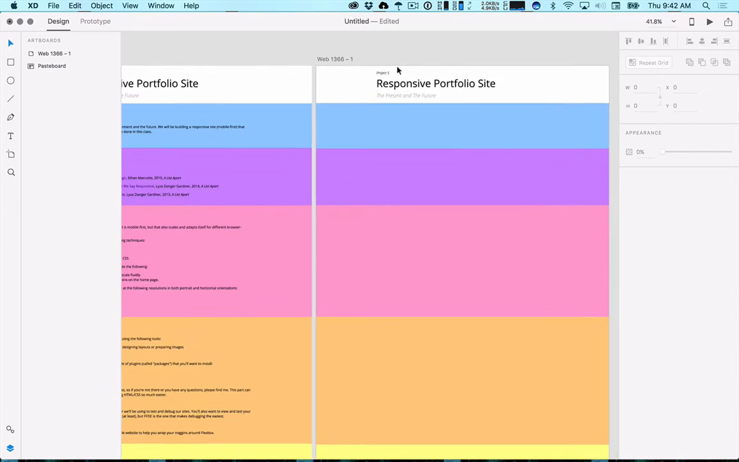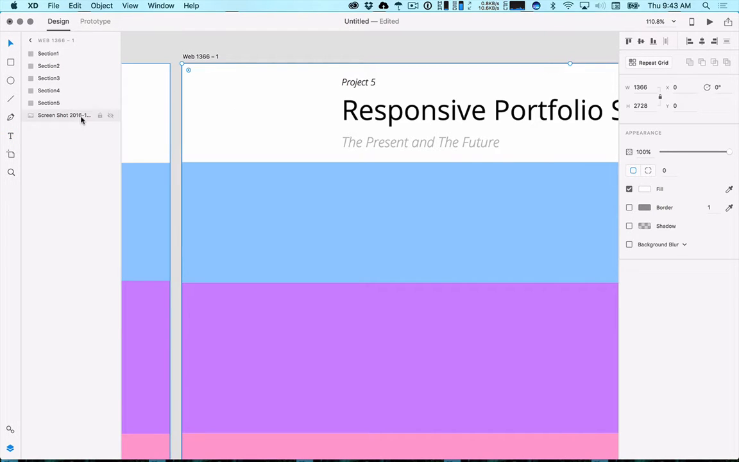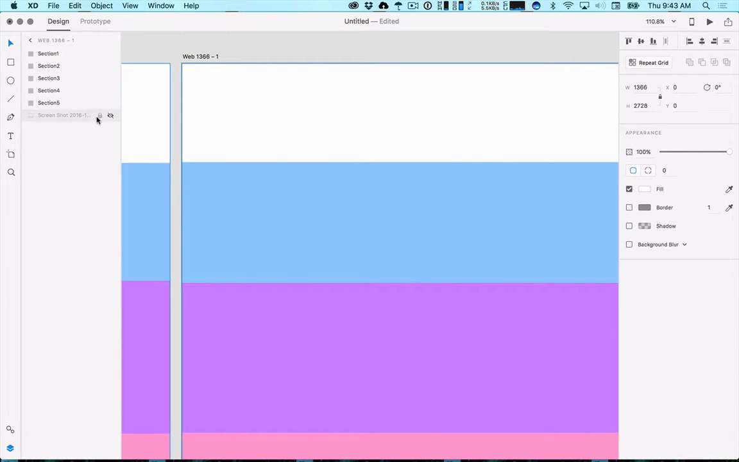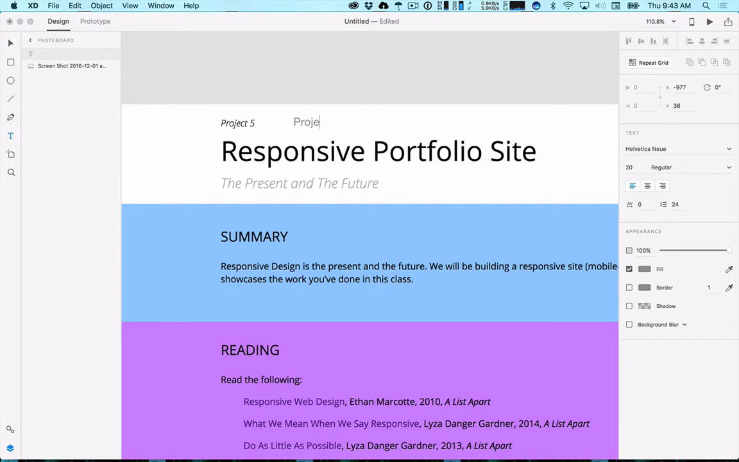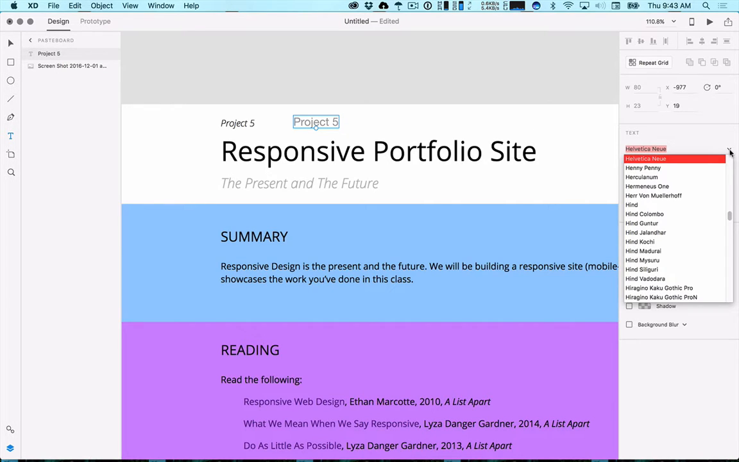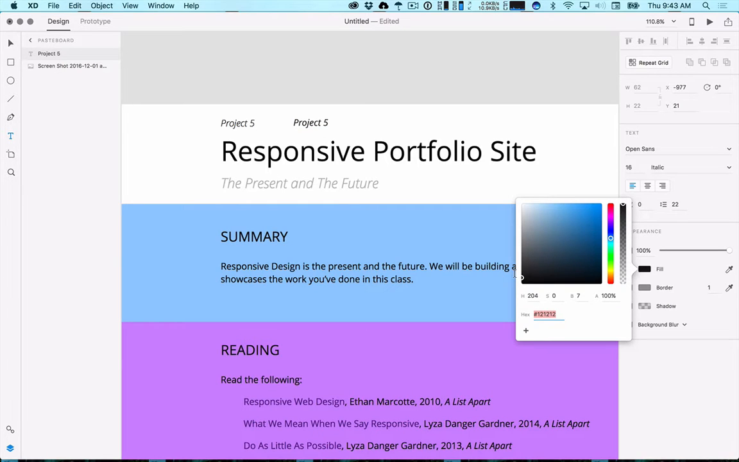Okay, so then with text, I'm actually gonna get rid of this image now. So I'm just gonna build my text next to it. Project 5. Helvetica Neue, so remember which font you use. I think I had Open Sans and Italic. And then my size is probably 16? Yeah. And then my color is just black.